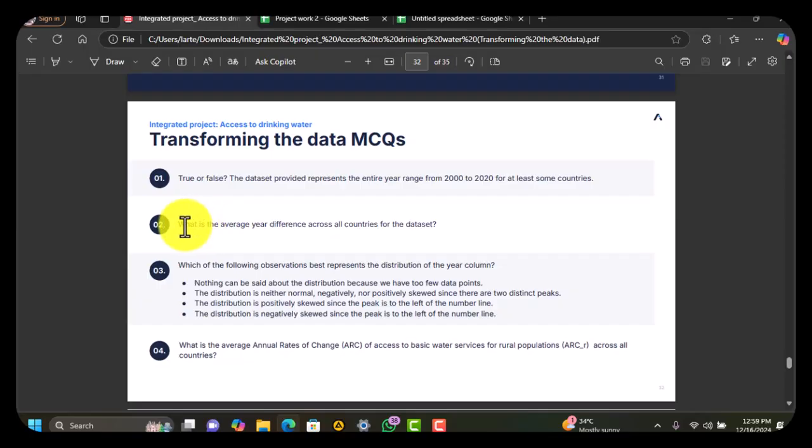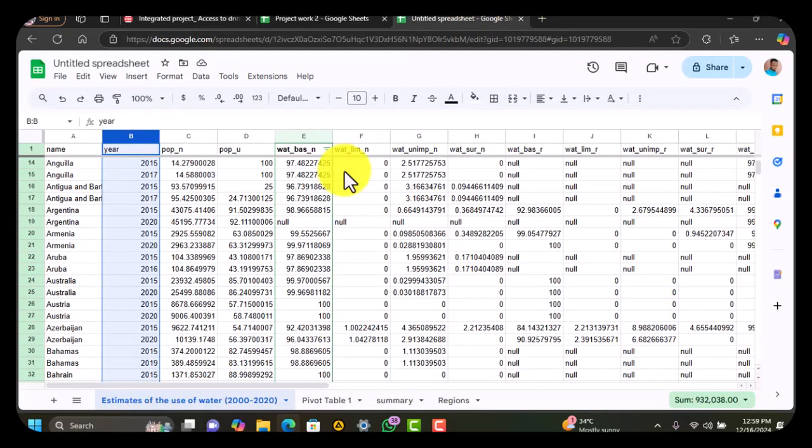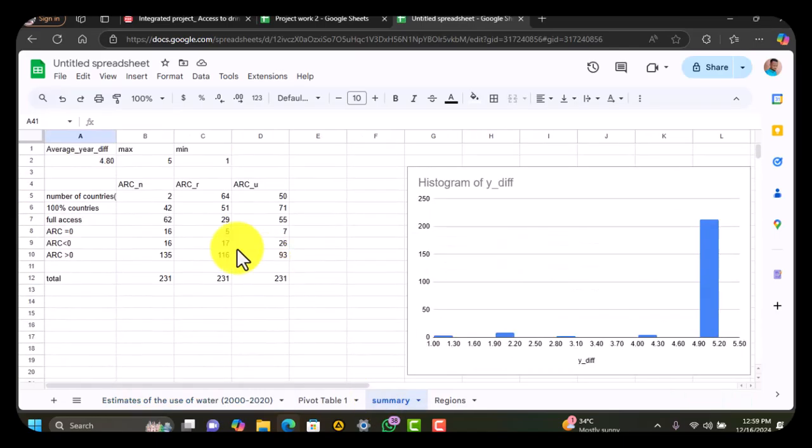What is the average year difference across all countries for the data set? This one is a straightforward question. We have done it here. So the average difference, we have the average here. I don't know if the options in the question don't involve something like this, then it means we are wrong, or maybe something went wrong. I don't know, but check it out to see if it will be the same thing.